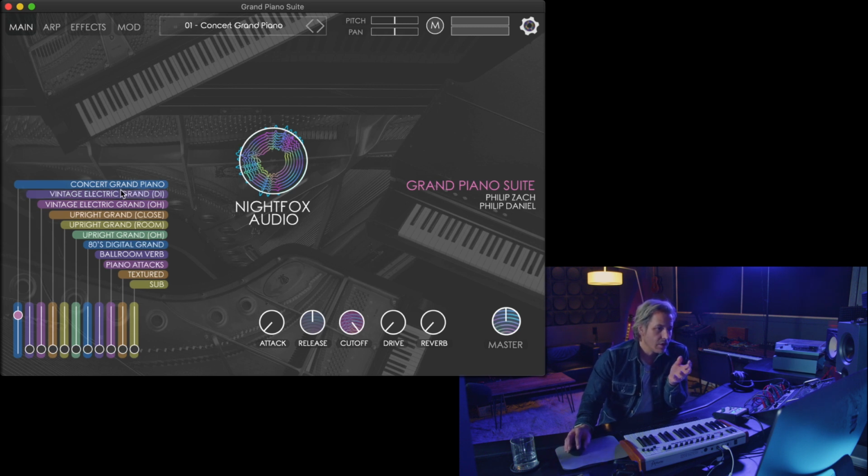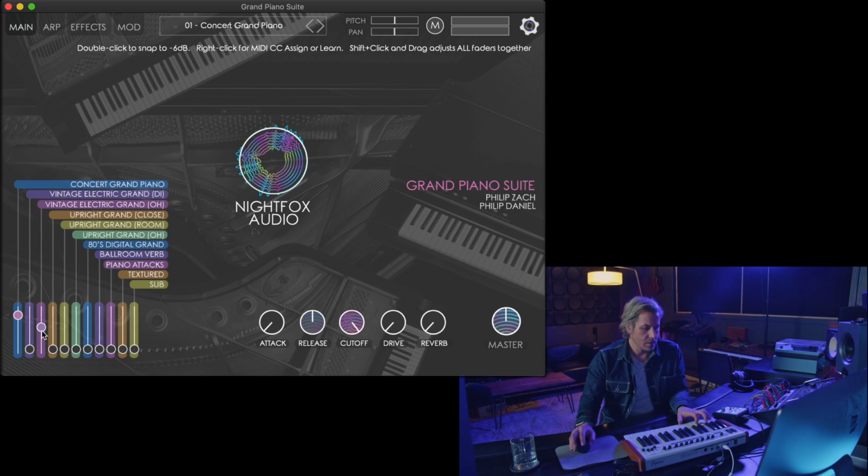On the left, you have a list of all the voices or instruments that are available to you. There's 11 here, and these are all grand piano textures and sounds that we've sampled. So all of these faders at the bottom control per voice volume, and I can mix and blend any of these sounds together pretty quickly using these knobs.